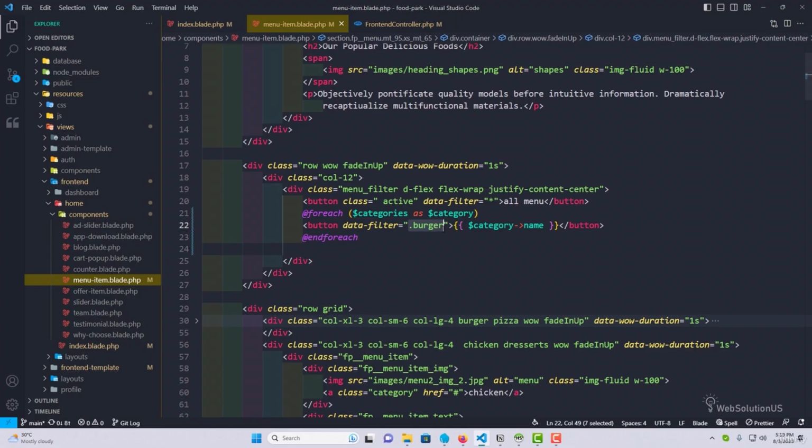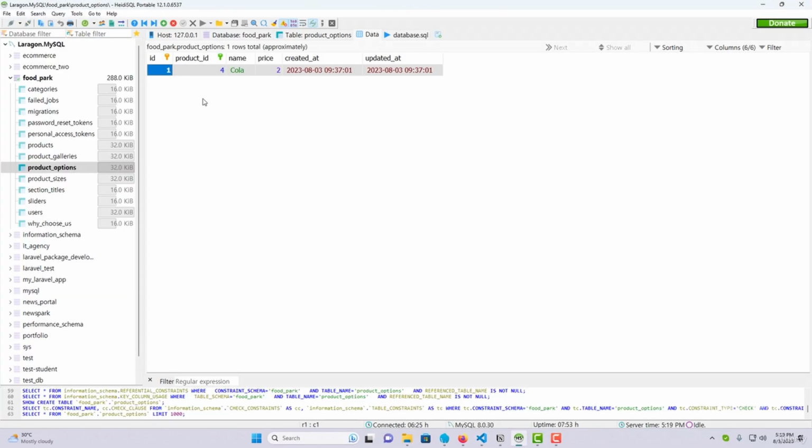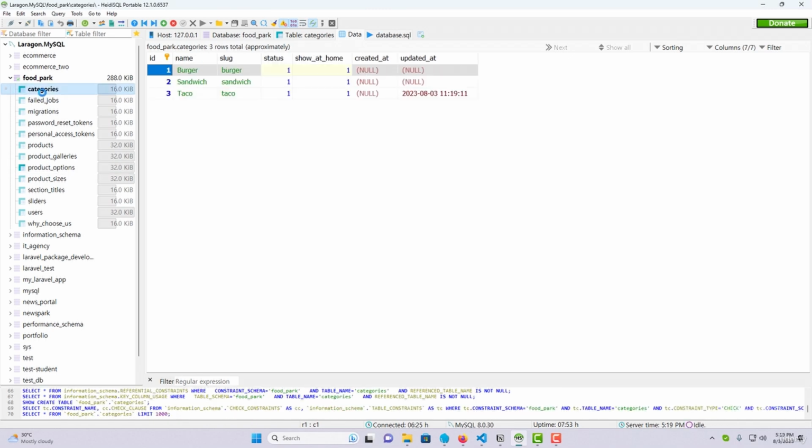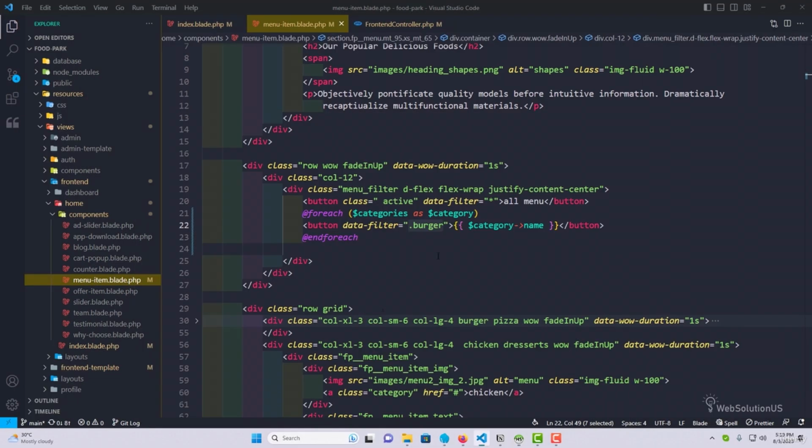You know that we have a slug column in our category. If I show you, product size, product, here is our category. Look at here, in the category table we have a slug column where we have the slug of our actual category name. So we'll be using the slugs as our class name in the data filter.